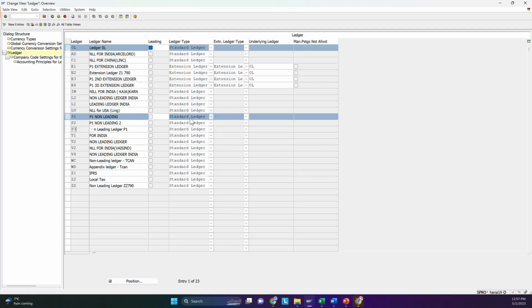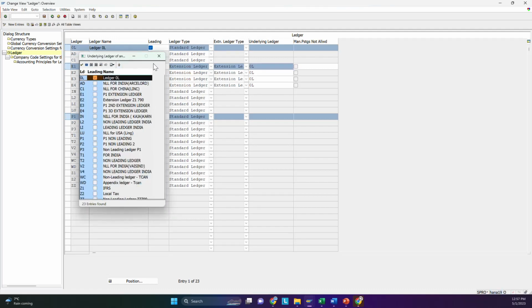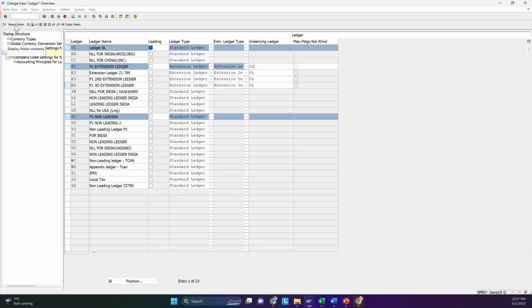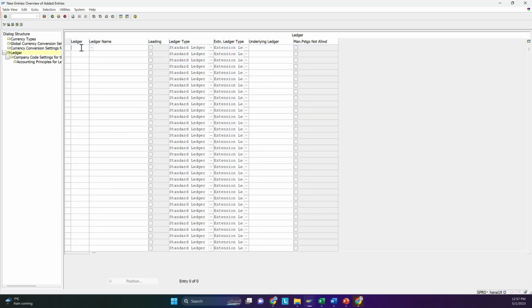The thing we have to be careful about is that in non-leading ledger you just select standard ledger, and that's it. But in extension ledger you have to mention extension ledger, and also in underlying ledger you have to mention any standard ledger. Any standard ledger means that it can be leading or non-leading. So only this is different, the ledger type.